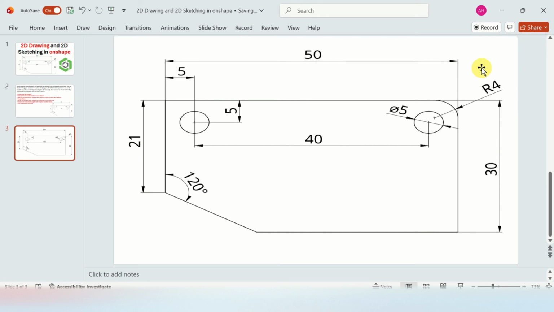Here's the drawing of the shape that we want to create. And here are the steps. First, we are going to create a rectangle whose dimensions are 50 and 30. Then we will create this fillet. Then we will create this chamfer over here. And then finally, we will add these two circles. So let's start with the first step. That is, let's create a rectangle whose dimensions are 50 and 30.